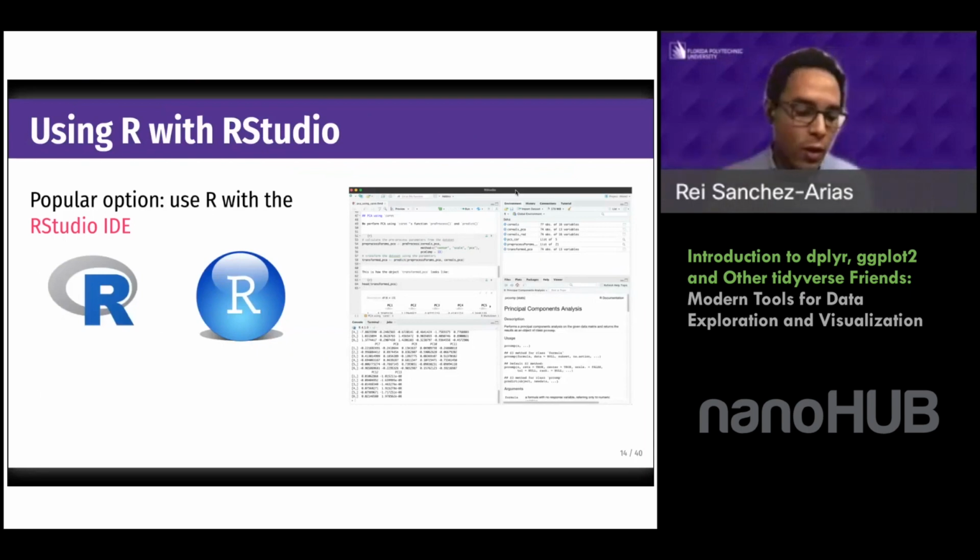So how do we use R? Of course, you can go to the R website and download R, and then download something to program in R. And there are two very popular options. The first one is, I think by far, the most popular IDE to work with R. IDE stands for Integrated Development Environment, and that is RStudio. You can download a copy of it for free on the website.